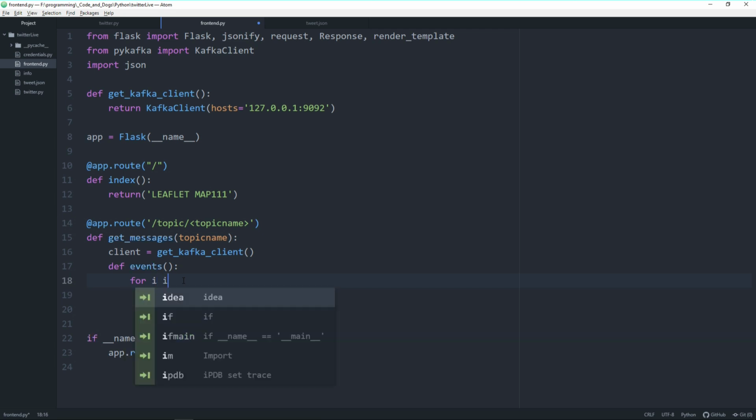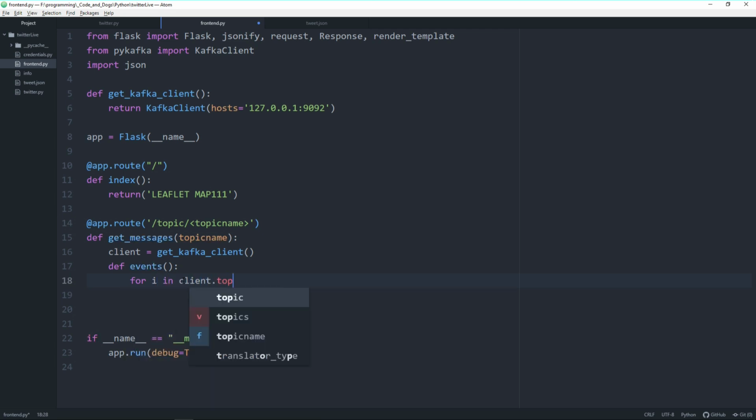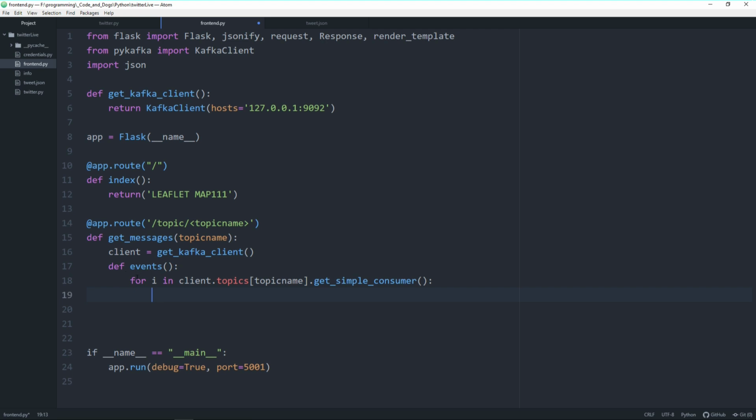So for e in client.topics, we specify our topic name, and we'll do this dynamically. We'll just choose this topic name from the function from the route. And on this topic, we spin up a consumer. So get simple consumer, like this. And basically, this loops through all the messages in the Kafka topic.